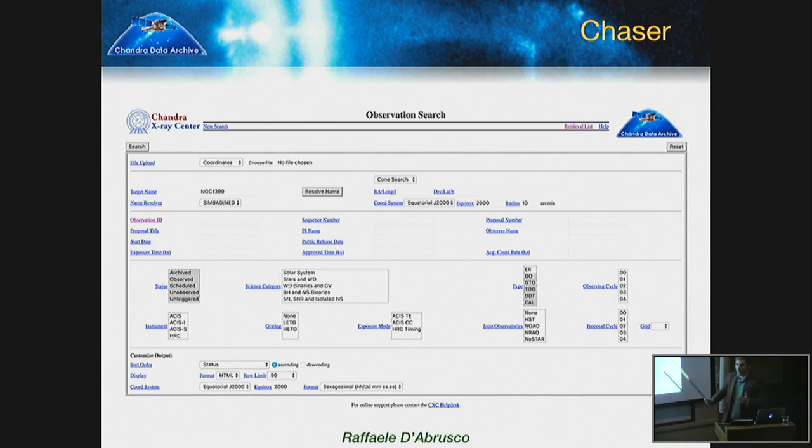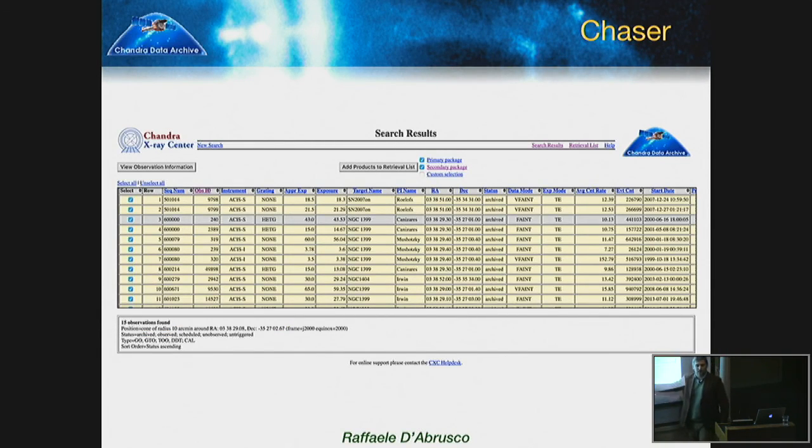The most general interface that we offer is ChaSeR. ChaSeR allows you to return observations around a given position in the sky, or a name of a source that you're interested in, or a list of different sources, using a quite comprehensive combination of observational parameters. What is returned is a list of the obs IDs, so the basic pieces of data that we release in the primary and secondary data packages that users can download.